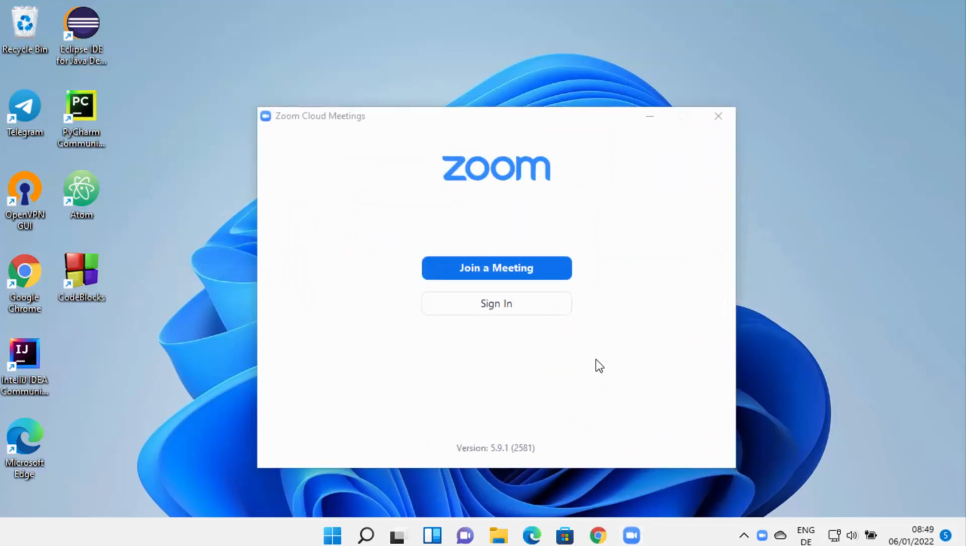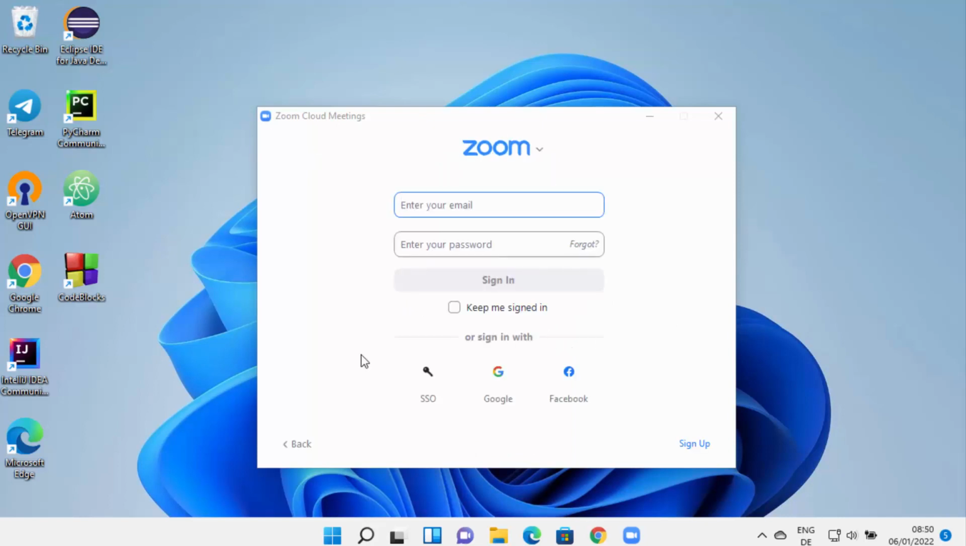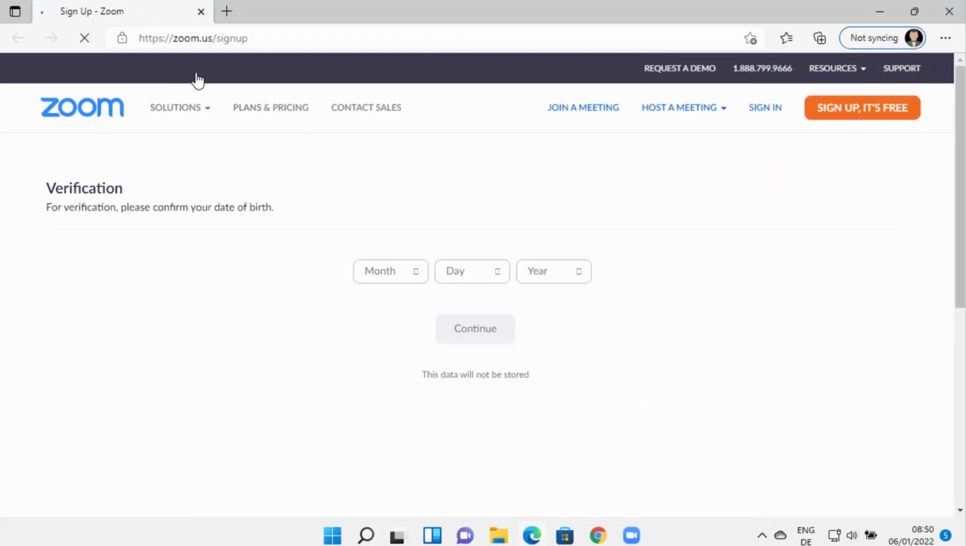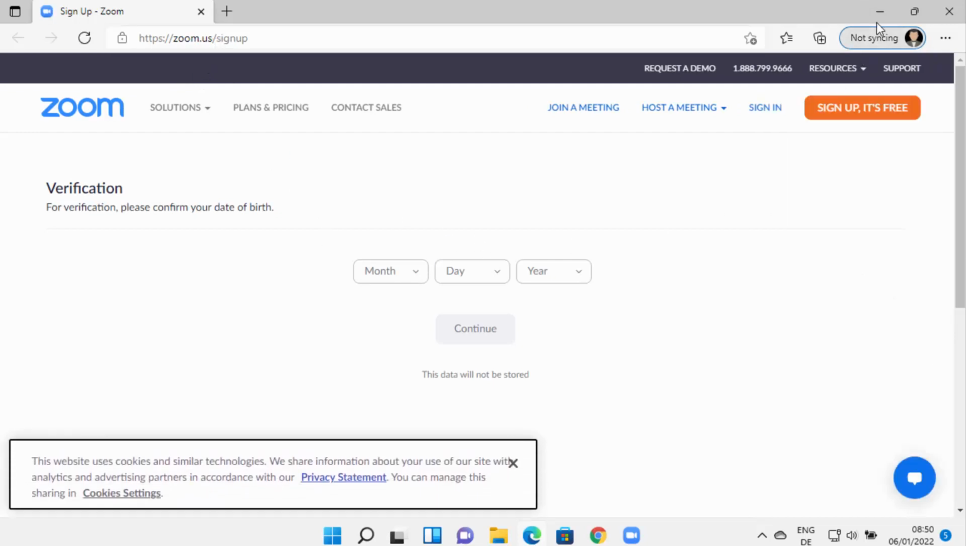Otherwise, if you don't want to join a meeting and you just want to sign in to your Zoom account on this Zoom meeting app, then you can click on sign in. And if you don't have a Zoom account, you can log in with your Google account or Facebook account, or if you want to sign up using a manual email ID, you can click on sign up. And when you click on sign up, it's going to redirect you to the zoom.us website, and from there you can sign up for Zoom, right?